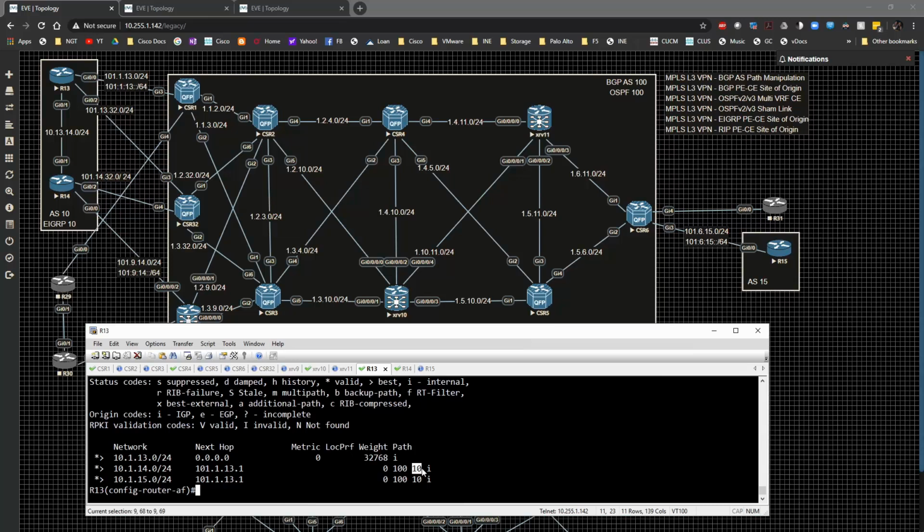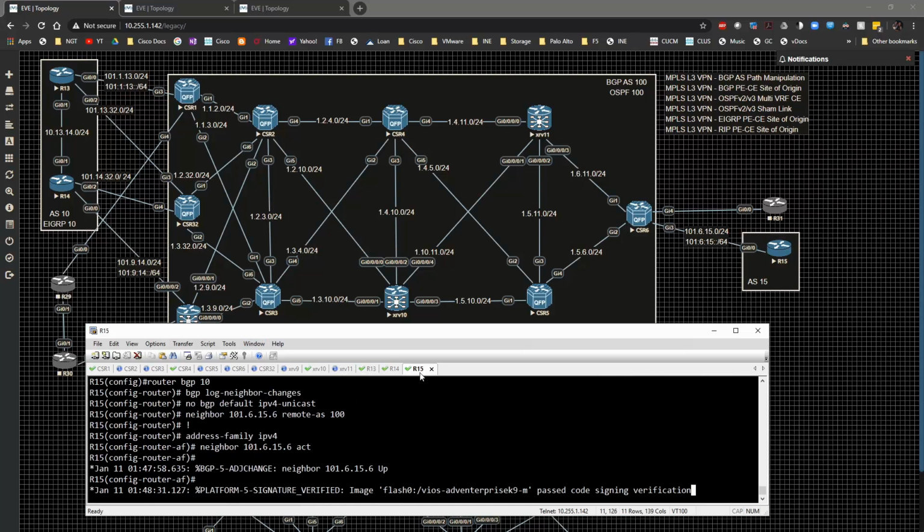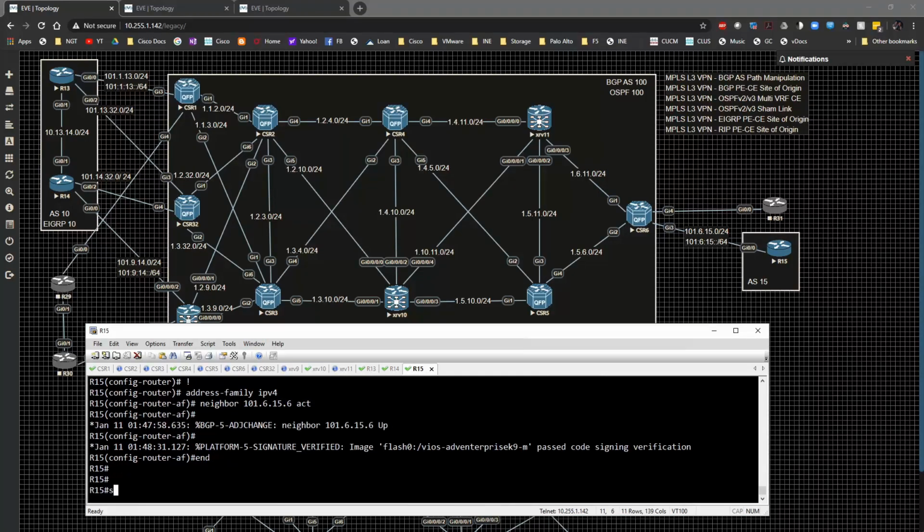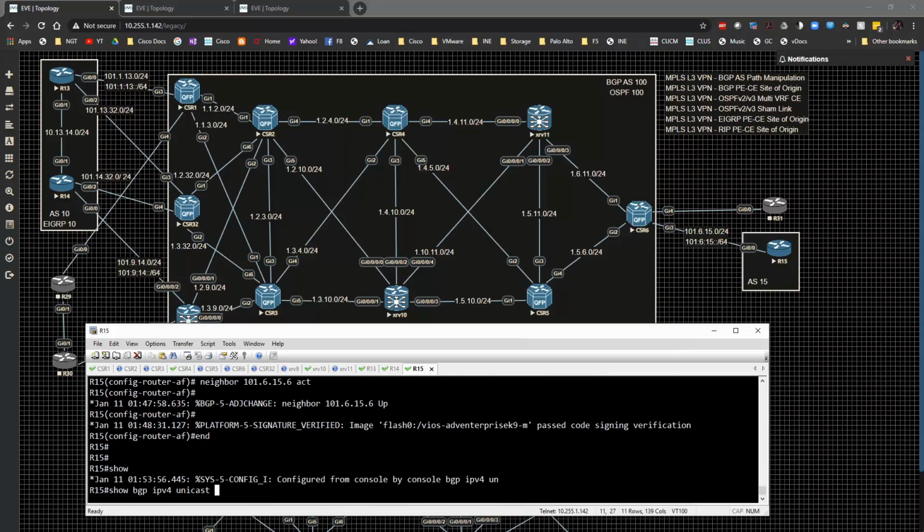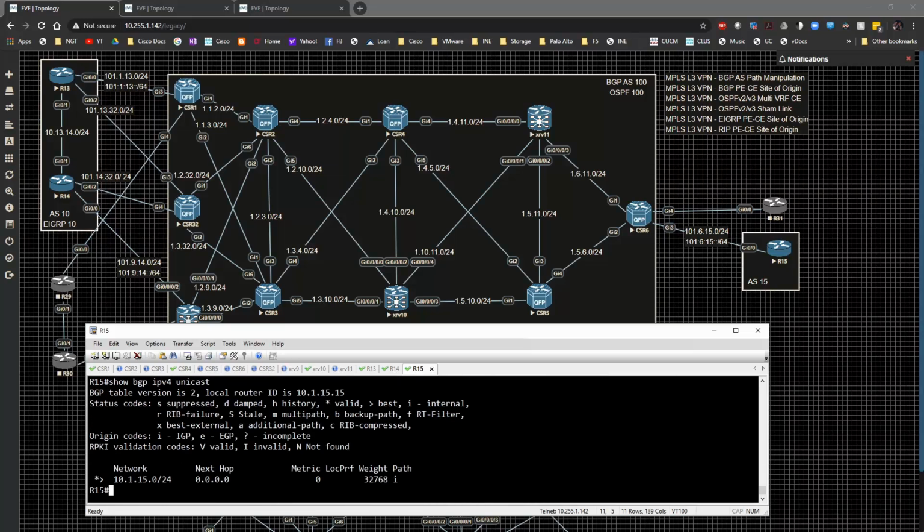And this route right here was propagated inside of AS10. Now, that's how you do it on the provider side, or the customer side. On the provider side, it's a little bit different. If I go to R15 and I look at the show BGP IPv4 unicast, I'm only advertising my route.